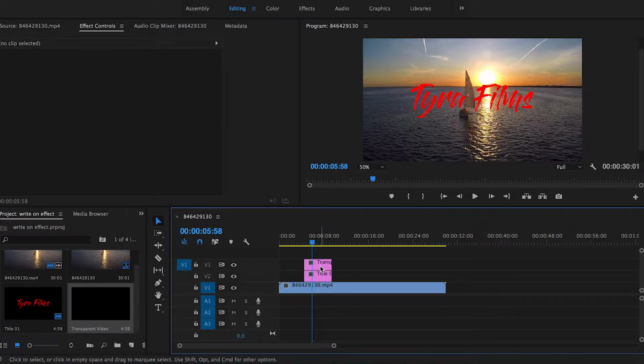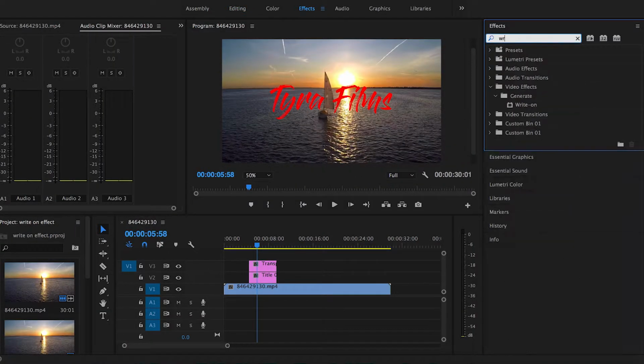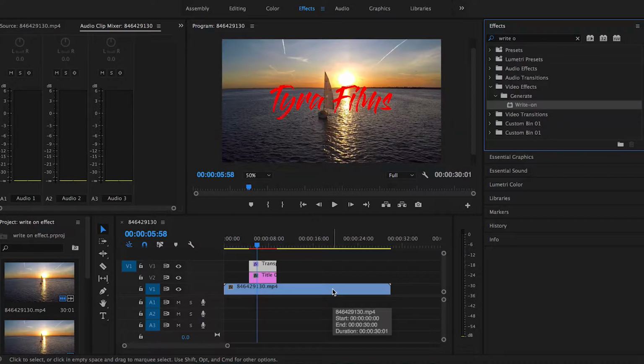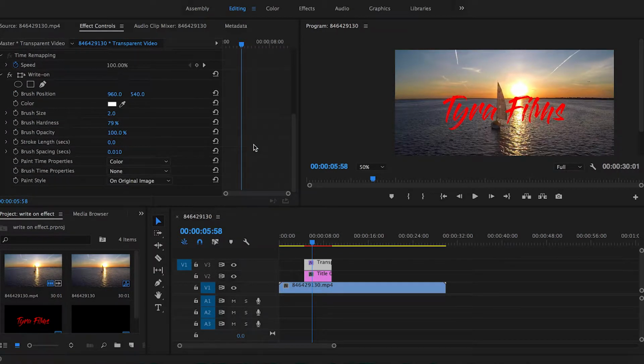Now this is where we're gonna apply our first effect. So go to your effects panel and search up the effect Write On. It's going to be under Video Effects and Generate, and then just drag and drop that onto your transparent layer. Once you've done that, you're actually going to want to go back into your editing panel, and we're going to change some things up within this Write On effect.